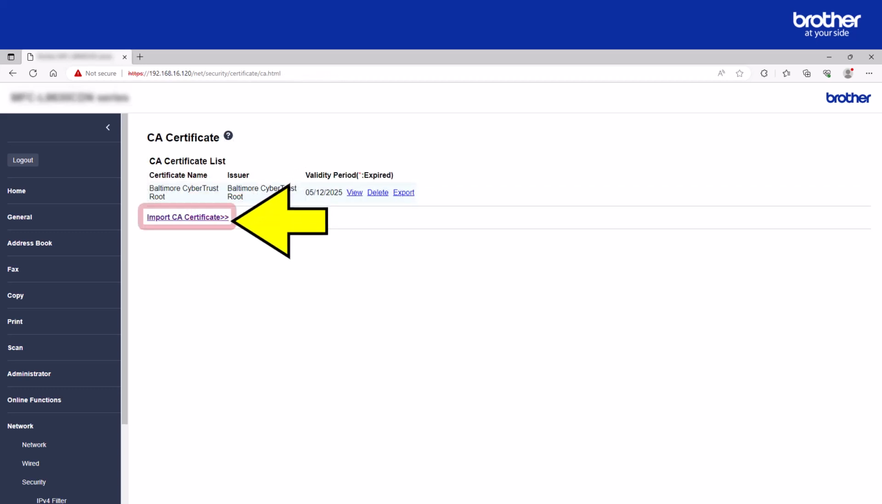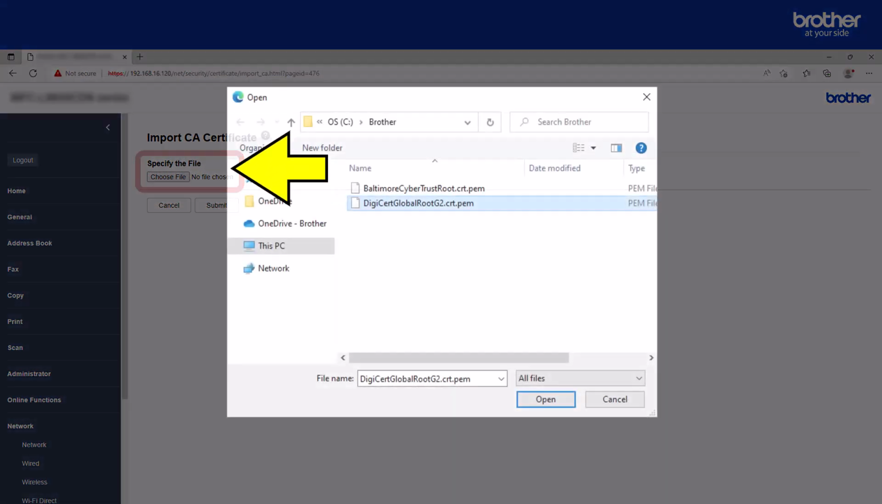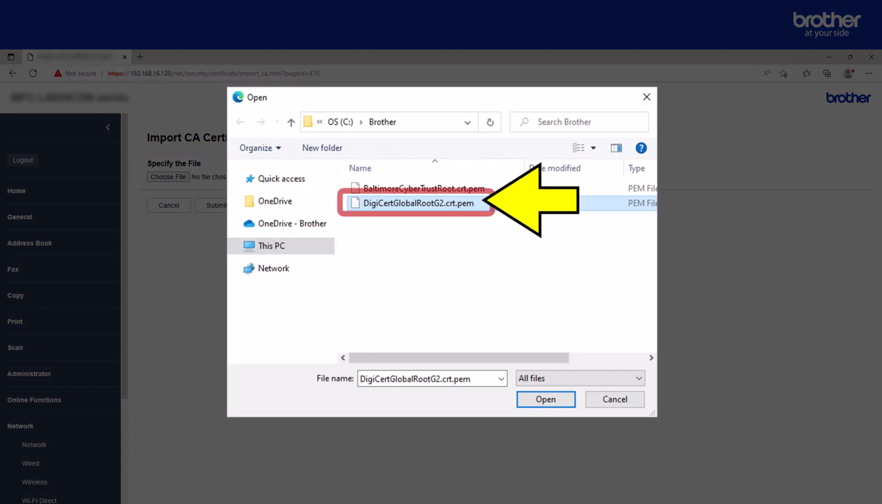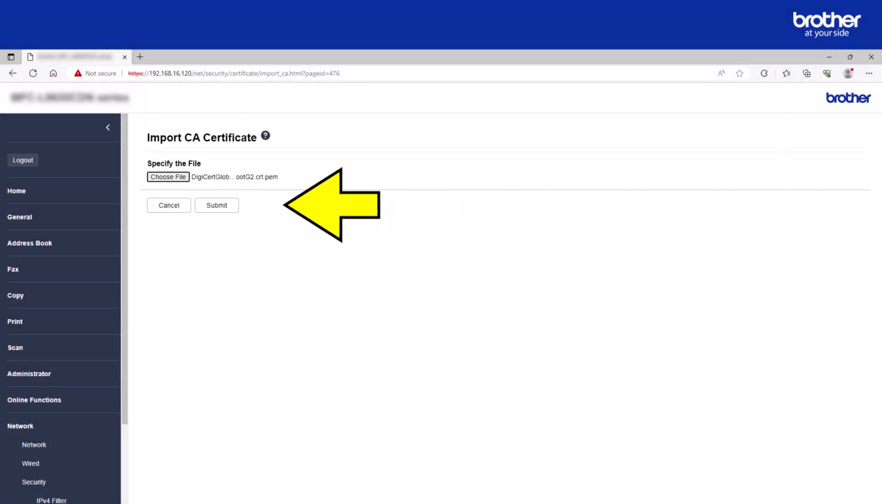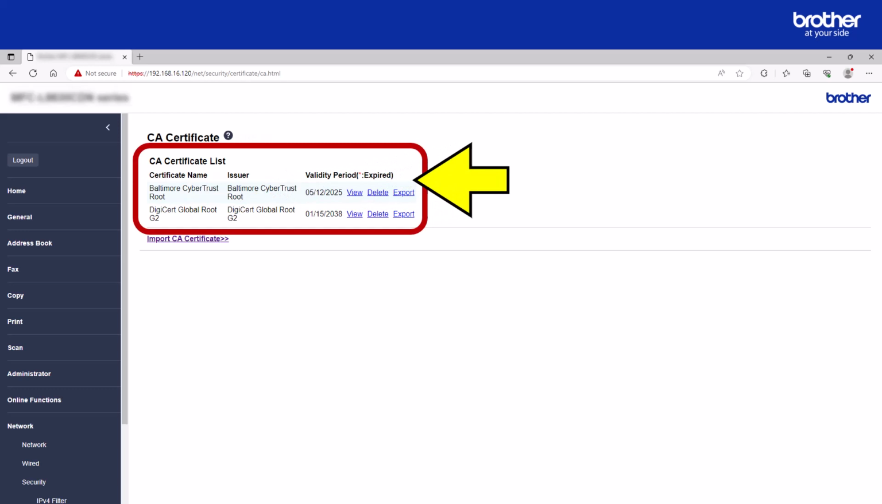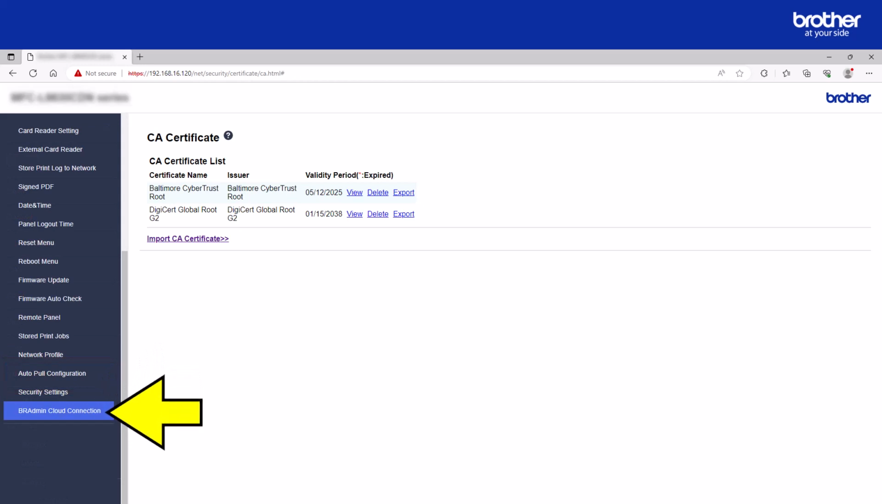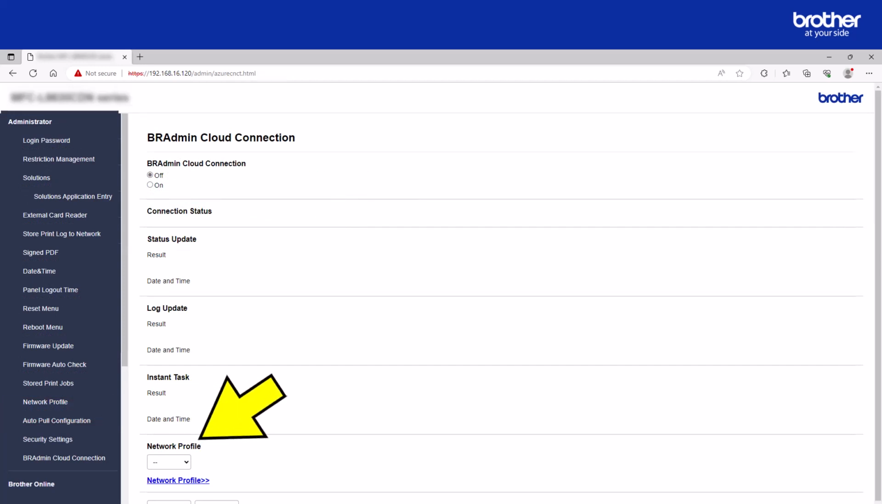I am now going to upload the second CA certificate in the same way. And now I can see both of them. I can now configure the Azure settings by first clicking the Administrator tab, followed by the BRAdmin Cloud Connection option, and then select a pre-configured network profile.